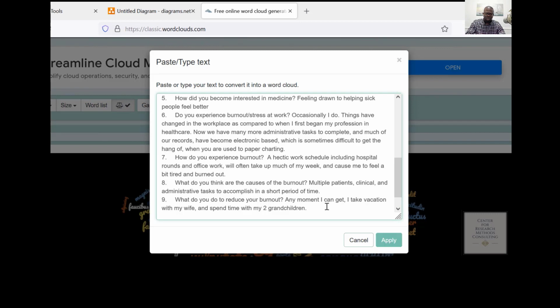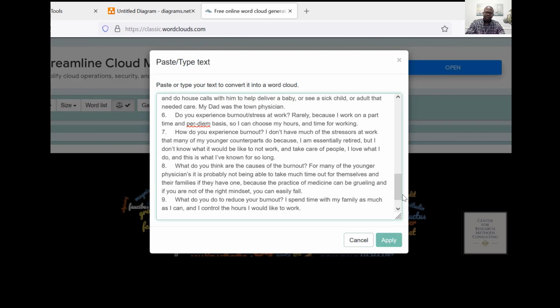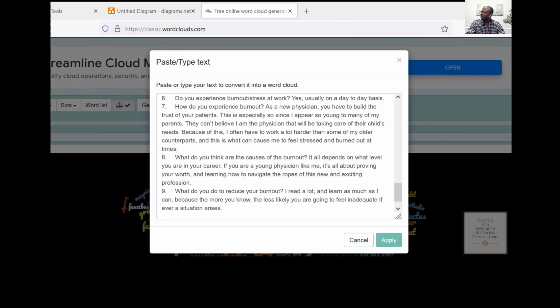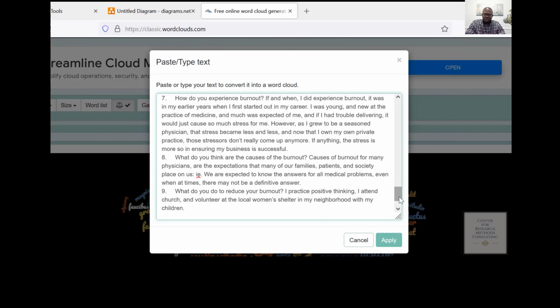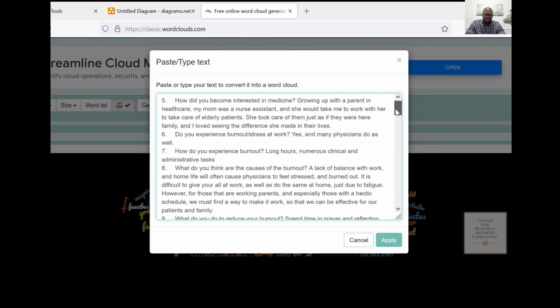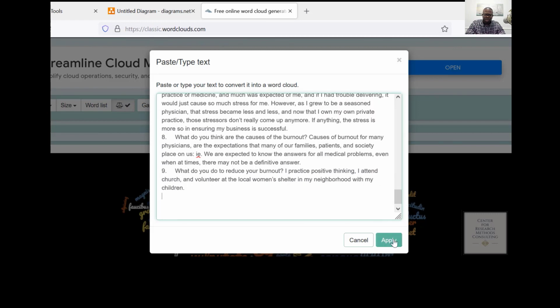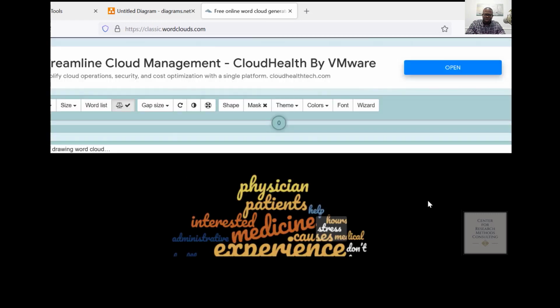You can see that I'm also including the questions that were asked. Sometimes you can eliminate the questions and only focus on participant responses. Because of time, I'm just copying the questions and also participant responses all together and pasting them. But if you want to get very, very accurate results, then make sure that you copy only participant responses for this one. So I finished pasting all the participant responses. So I click on Apply, and let's see what we're going to get.